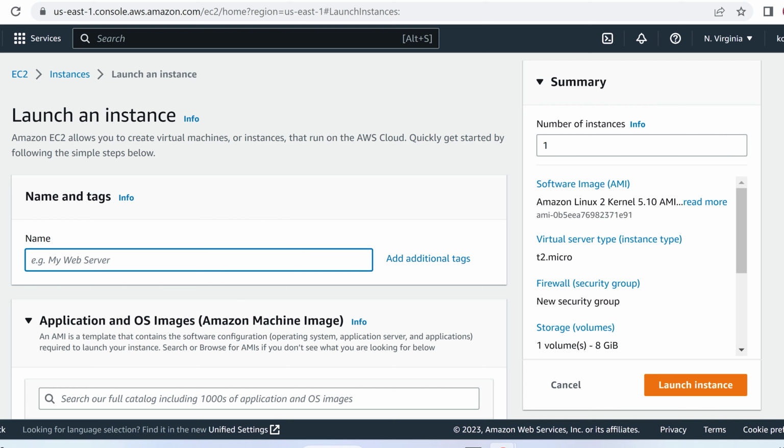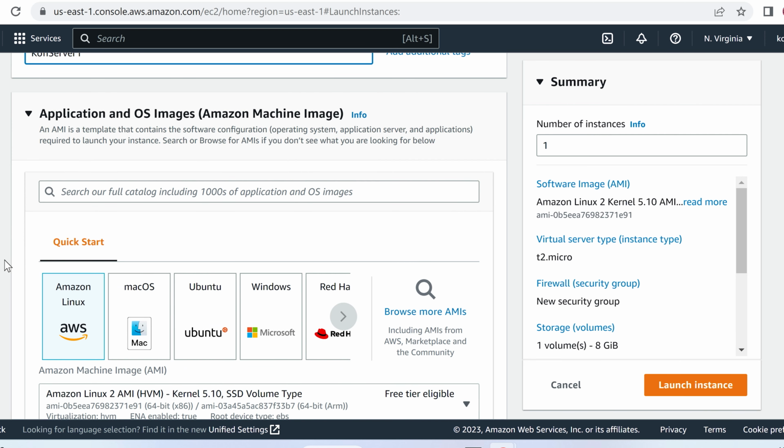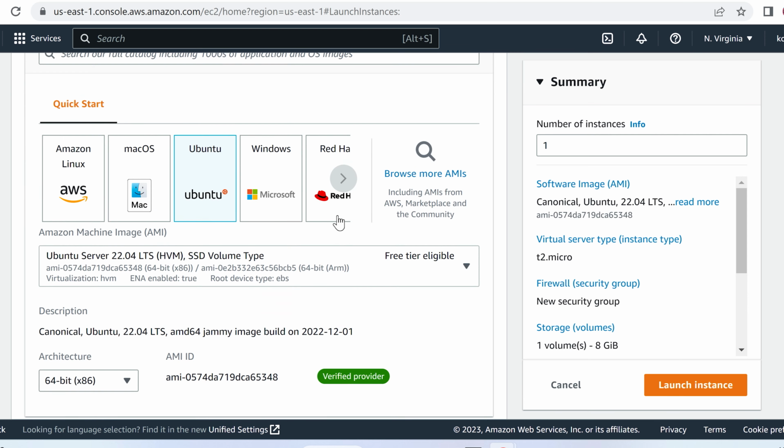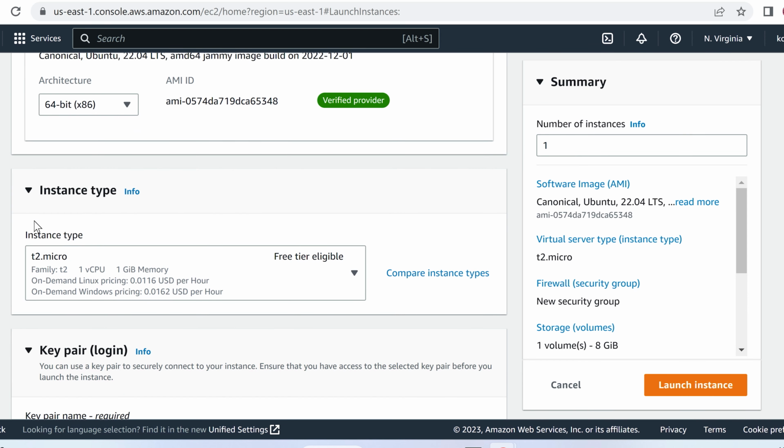I'll give this the name Kofi server 1, and in terms of the images, I'll use Ubuntu, and I'll keep the settings as they are. I'm not going to make any changes here. I'll use the T2 micro, which is fine.